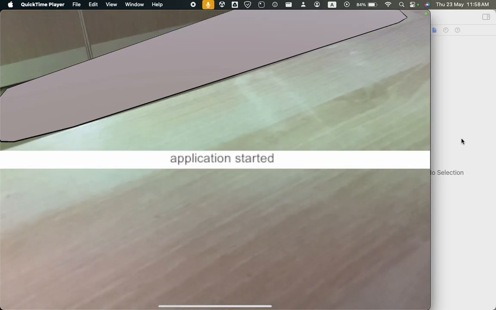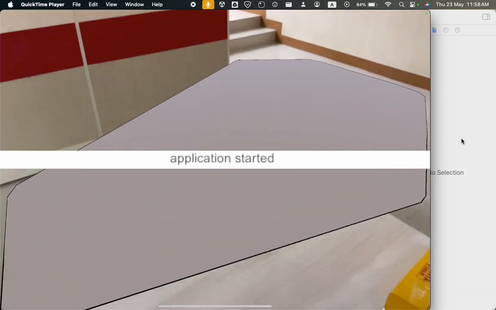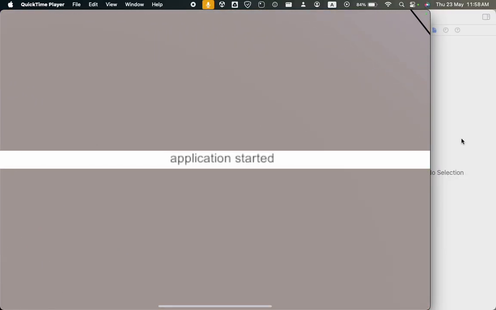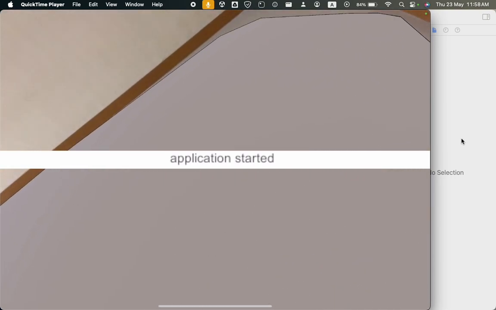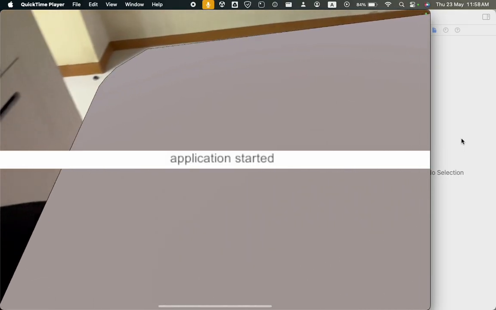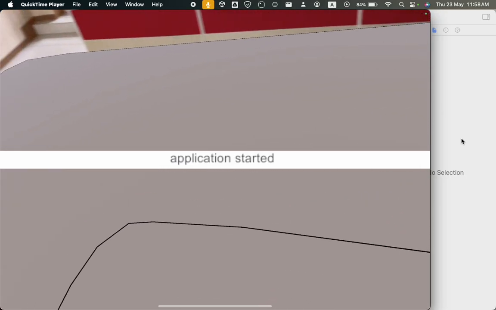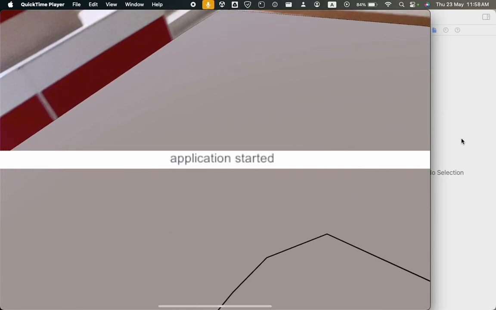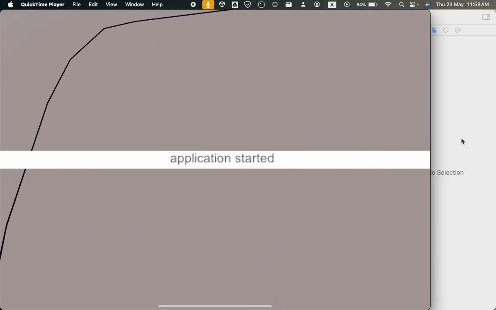Okay, so here it started detecting some planes. Yeah, so it's detecting horizontal planes. One is this table, and then this floor. All right, so now the boundaries are almost set. The boundaries of the floor are set, and then the boundaries of the table are set.